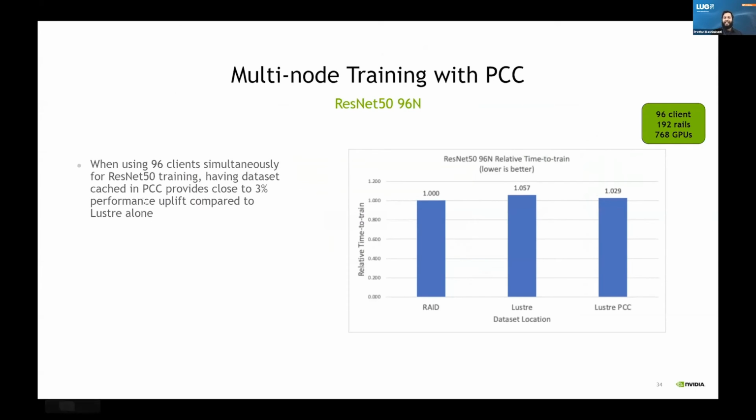So now let's try and scale our workload up a bit. We're using the same workload, but now we'll scale it up from 1 client to 96 clients. Here we will do a full training, which is much faster on a larger number of nodes, and compare the relative time to train between the baseline RAID, Lustre without PCC, and Lustre with PCC. Some of our early results, shown here on the right, indicate that for a configuration with Lustre PCC, there is a performance improvement of about 3%.